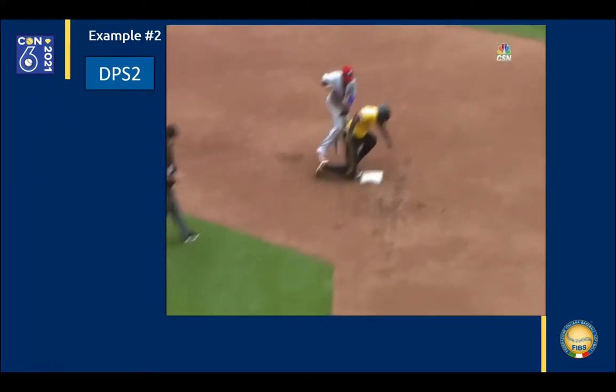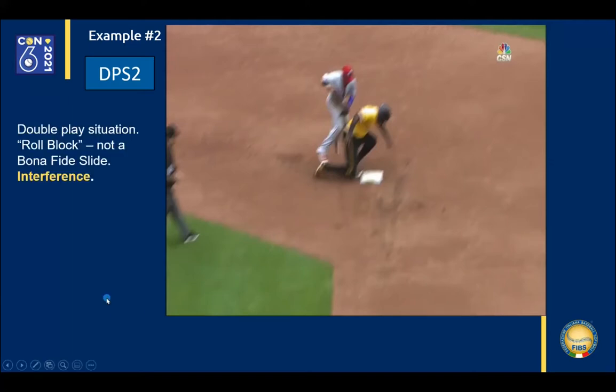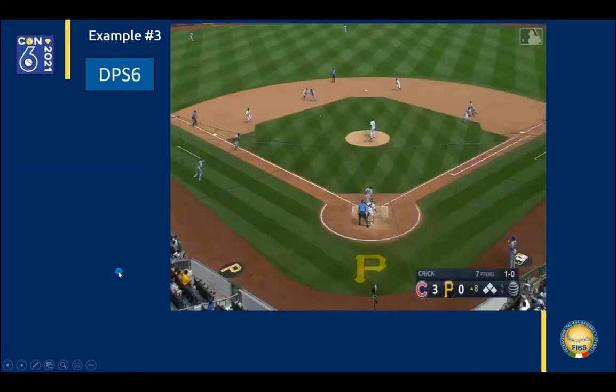So what the runner is doing here, this is what is called rolling into the base. Yeah, he's reaching the base, and then his action is like a rolling and committing thereby interference situation. So this is interference. The runner is out, the ball is dead, the runner is out, and the batter runner is out as well.